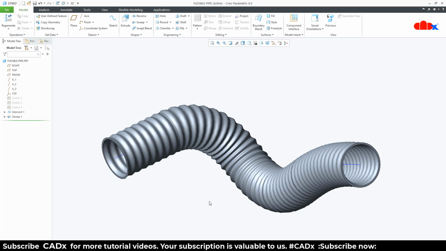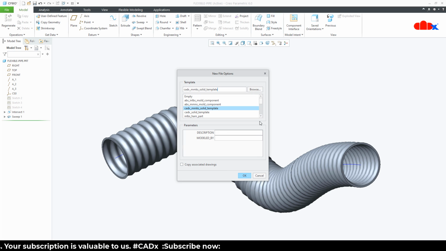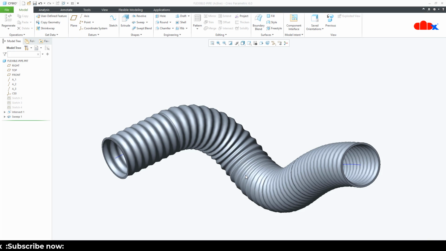Let's create this part from the beginning, and for that, first we create a new file. Go to new, part, solid, assign the name, uncheck use default template and say OK. Now from here you select a proper template. There are a few English templates and a few metric templates, so select your template carefully. I'll go with millimeter Newton second part solid. This is a metric template, and I'll say OK.